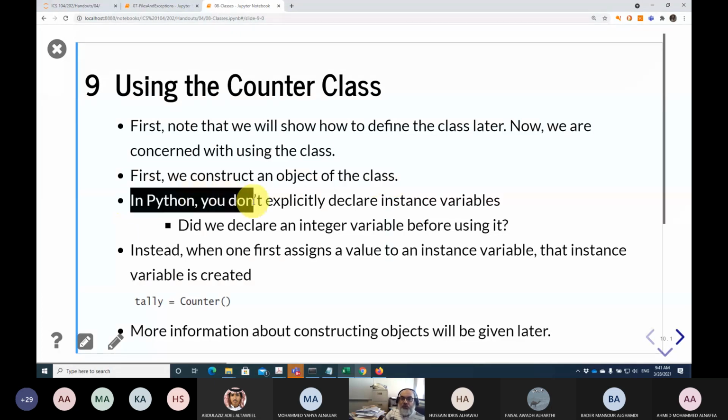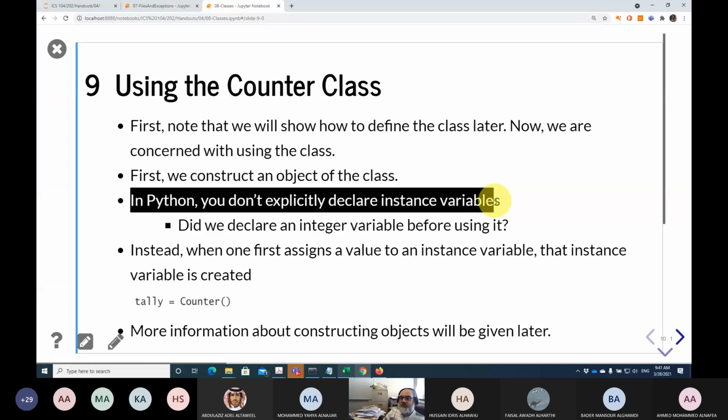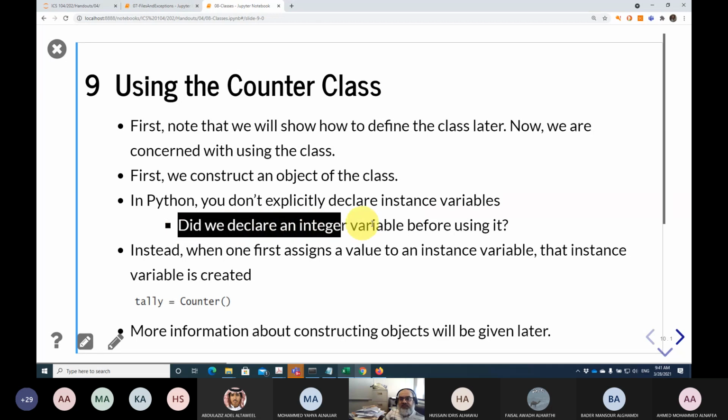In Python, you don't explicitly declare instance variables. For example, did we declare an integer variable before using it? If you remember from the first or second chapter, we said x equal, and we assign it an integer value, and it will become an integer variable. By default, it's an integer.